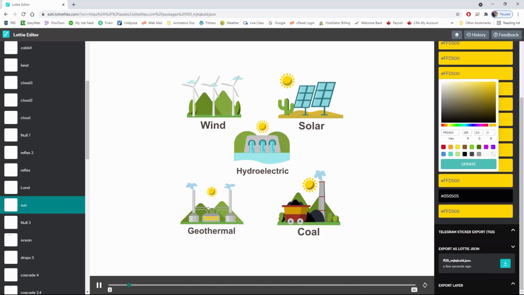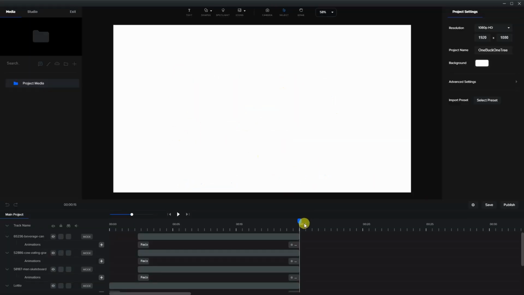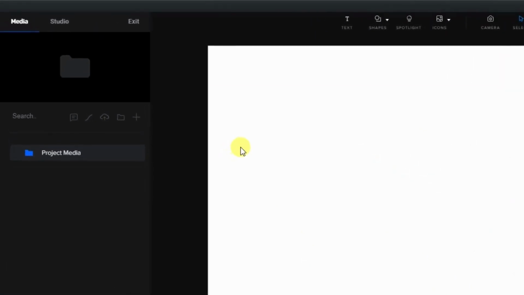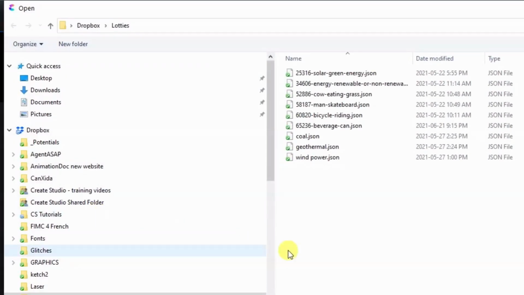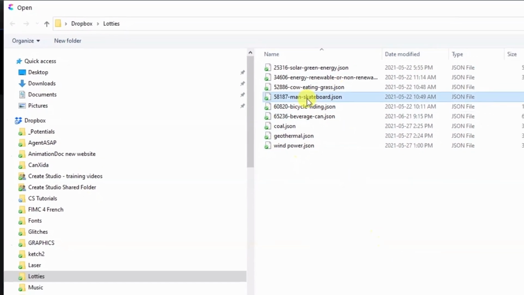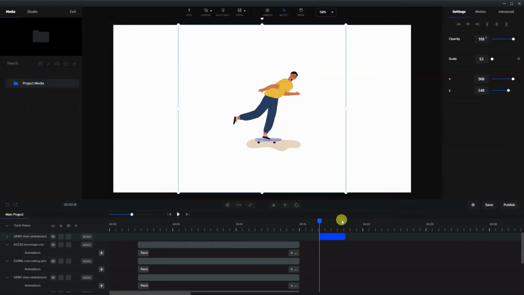So let's go back into CreateStudio. Now I've downloaded a number of Lotties already, but let's just take a couple here. Now in order to import the Lottie into CreateStudio, you have to go to this icon right over here, which is the Import Lottie file. Now this is the logo or the icon for Lotties. So we press that and we do Import Lottie file. Now again, we're going to have to look for the JSON files here. So I'm going to take this man with a skateboard and let's place him here.